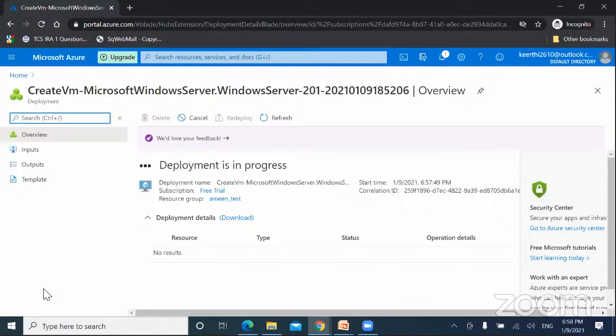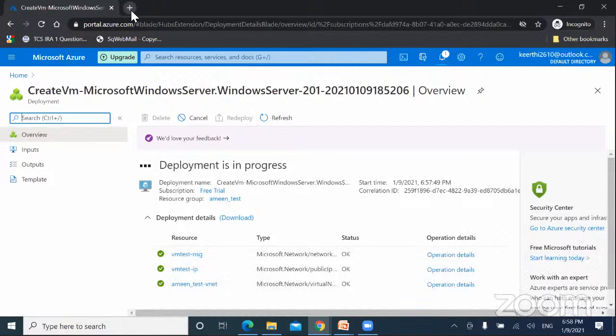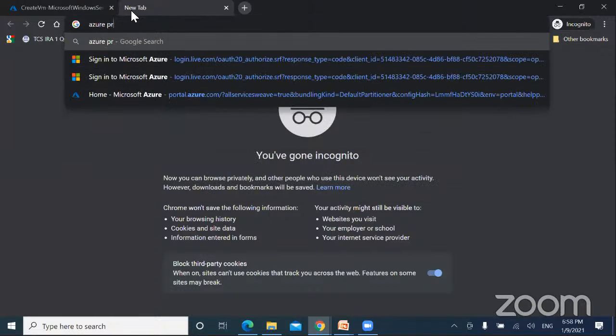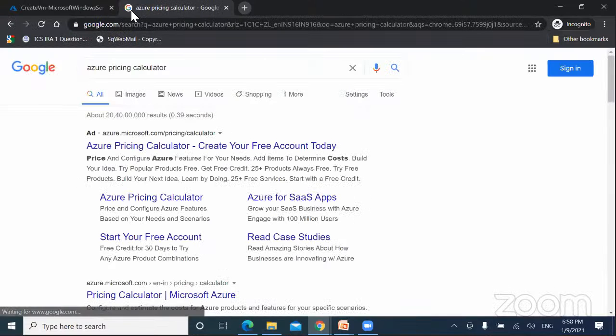Yeah, it will take a few minutes to create the VM. Okay, until then we can go and see the slide. Before going to the slide, click a new tab and type Azure pricing calculator. Click on Azure pricing calculator.